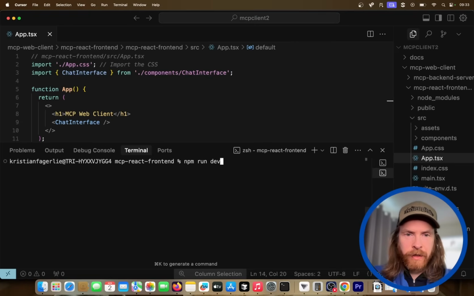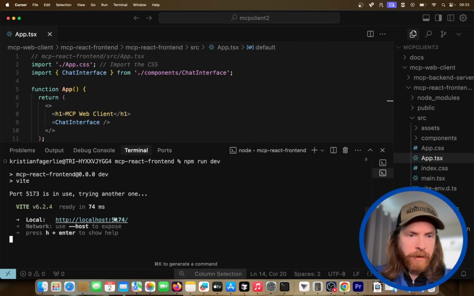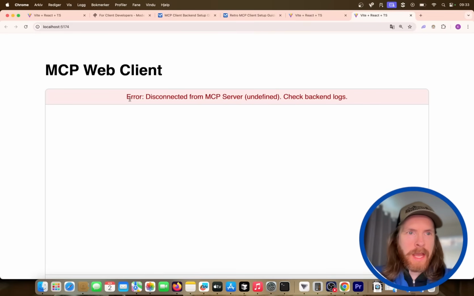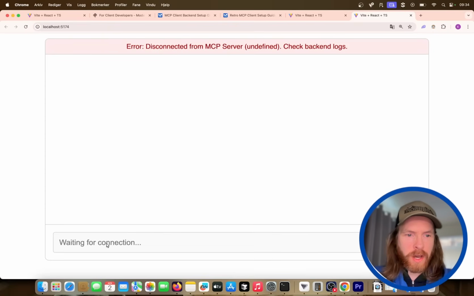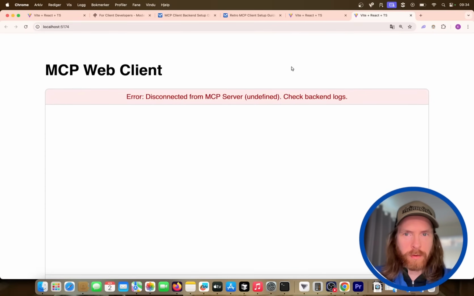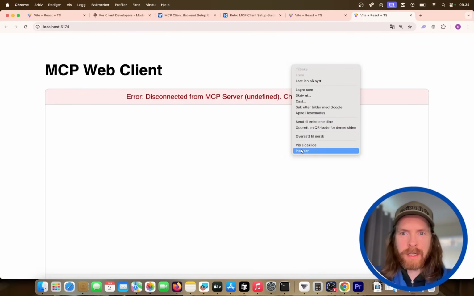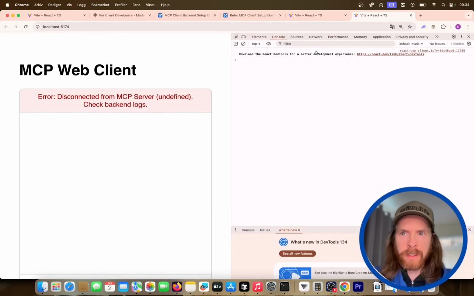Okay, so let's try to run this now. Let's do an npm run dev. Let's pop up this. Okay, MCP web client disconnected from the MCP server. Check backend logs. Okay, so we have the UI. That's at least somewhat okay. So let's check our console here. No errors here.